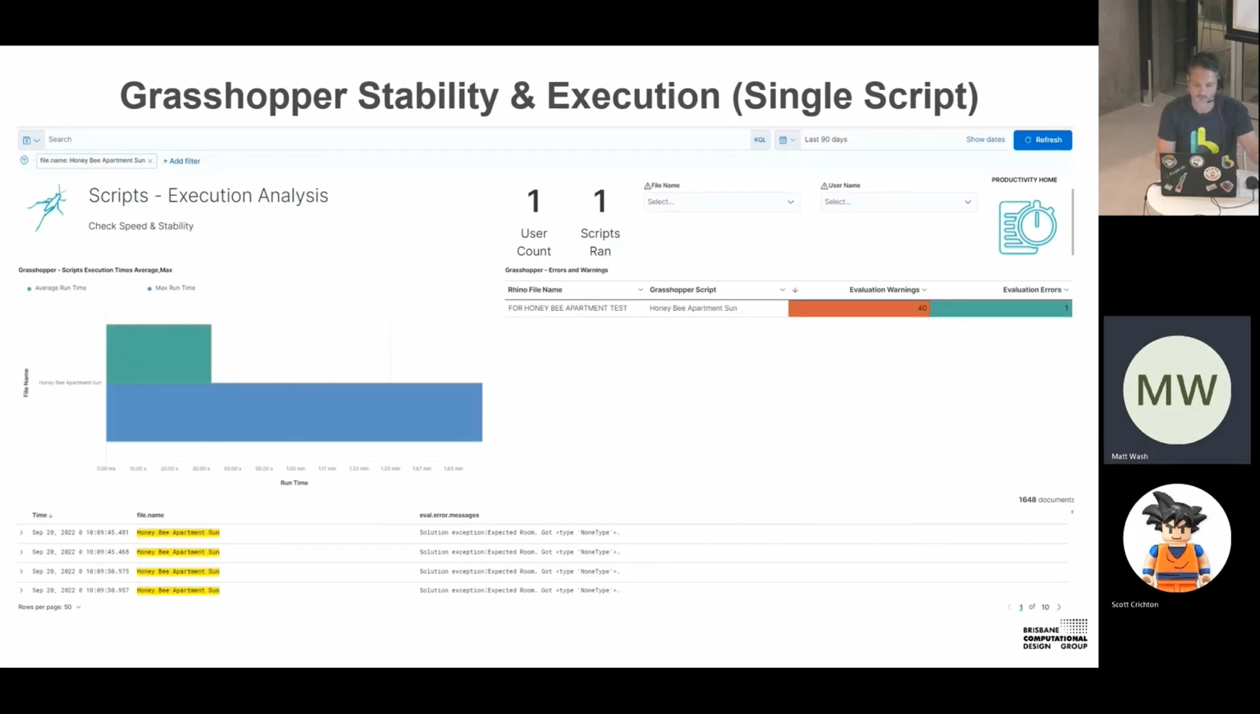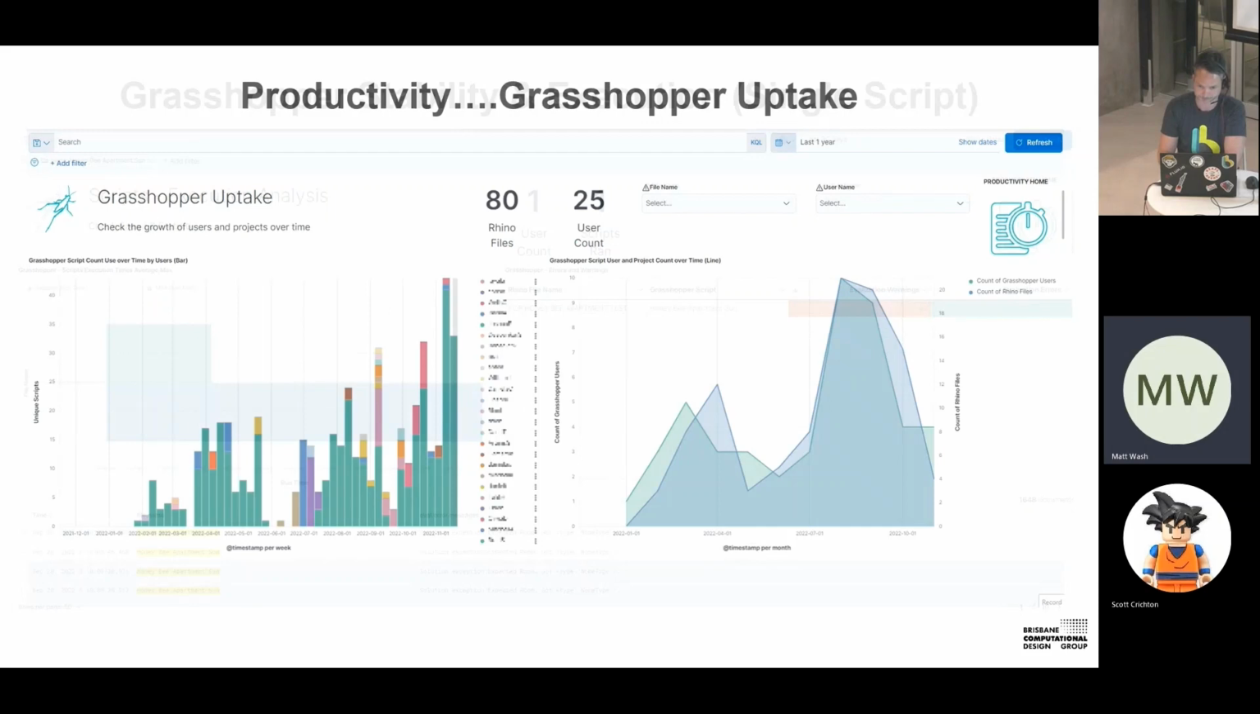So this one is just drilling down into understanding a particular script and what it failed for. So this is some Honeybee analysis on Apartment Sun. So it's saying that there is an exception for the room. But again, you can start drilling down and understanding if there's regular scripts that are being run, are they having any errors, and go and fix them up.